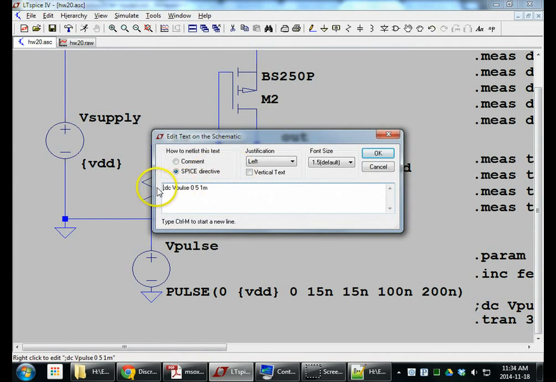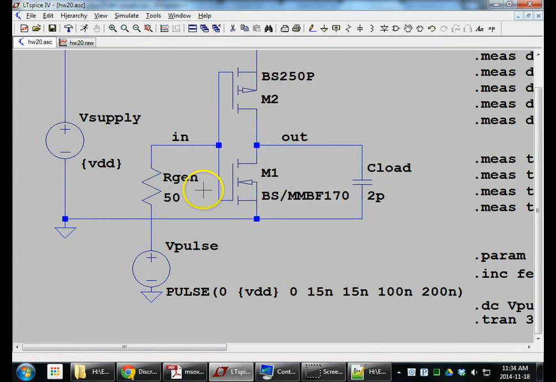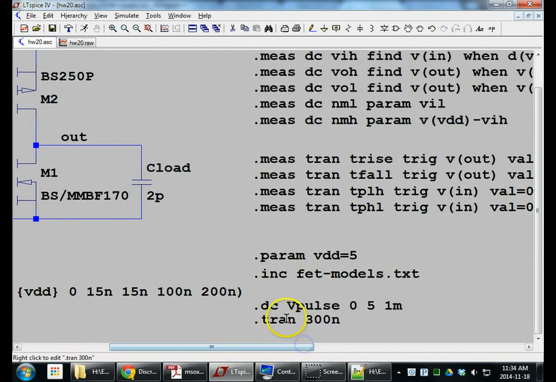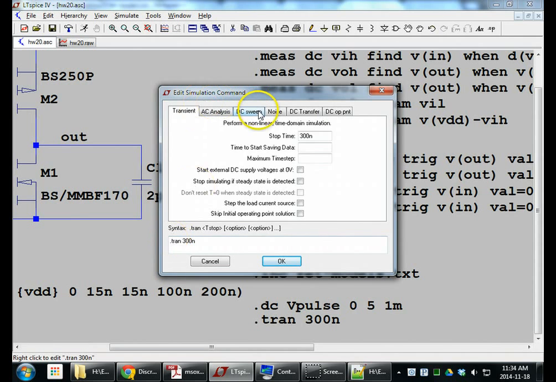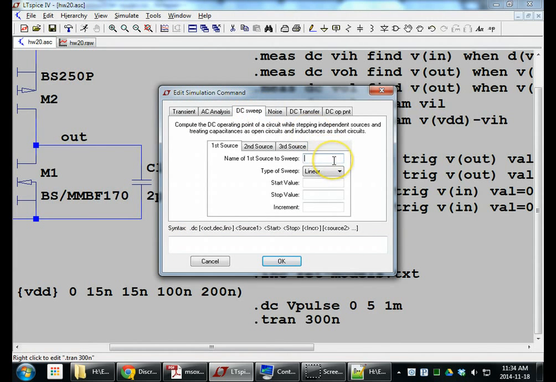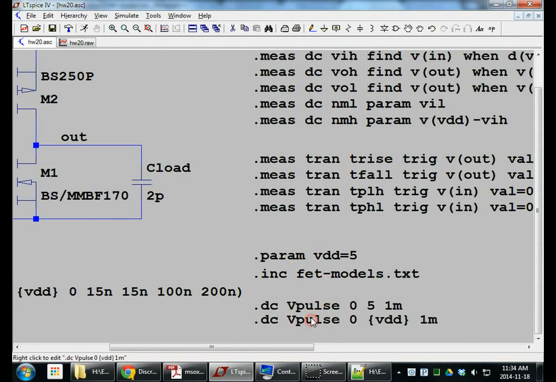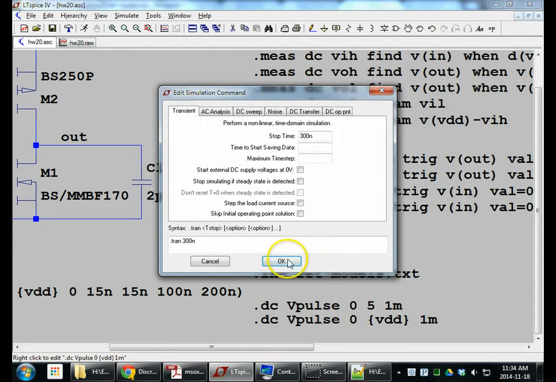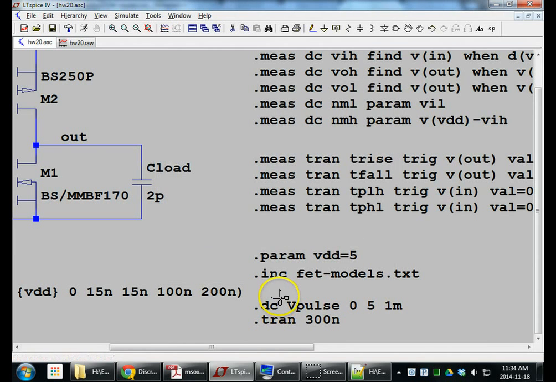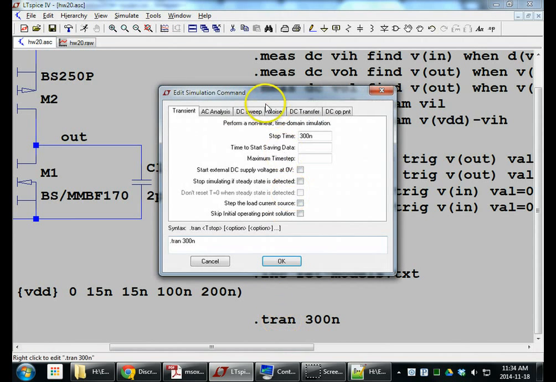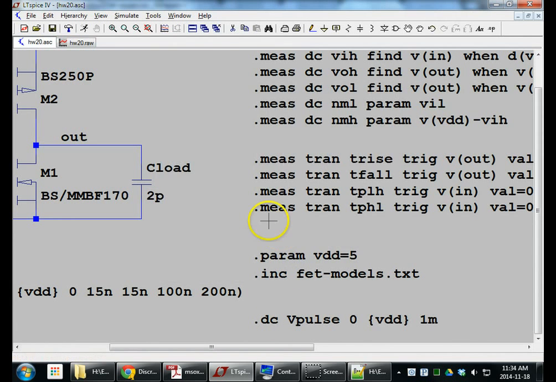As you see, we can't do two simulations at the same time. That's annoying. Alright, so V pulse from 0 to VDD, it's parameterized, 1 millivolt. Okay. That's weird. I'm going to delete this old one. DC sweep. There we go. Let's run the DC sweep.